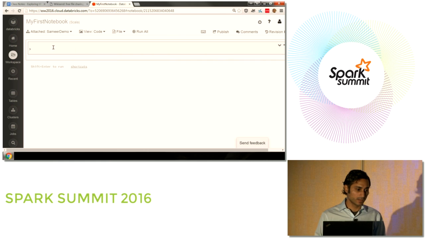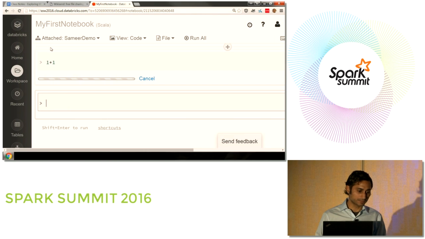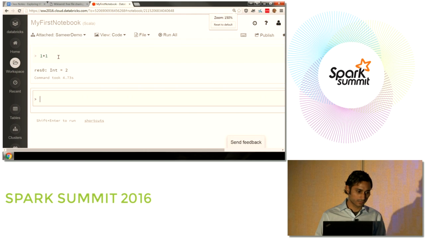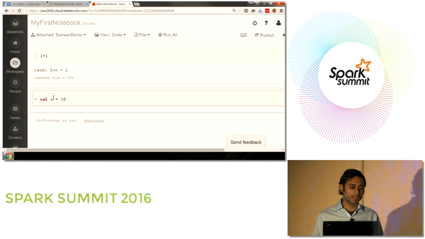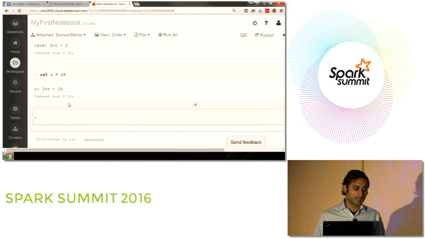Okay, so now that I'm in my notebook, I can just write code here, like Scala code, like 1+1. I'll make that a little bigger so you guys can see it. So that's my result. I can declare a variable in Scala, like 10. And the way I'm running this cell is I'm hitting Shift-Enter. So if I hit Shift-Enter, notice what's going to happen right now: it's going to run the cell that the cursor was in, and it's also moving the cursor to the next cell.